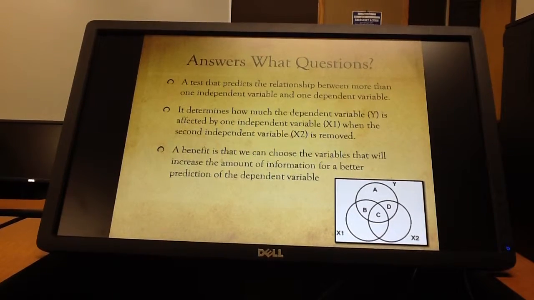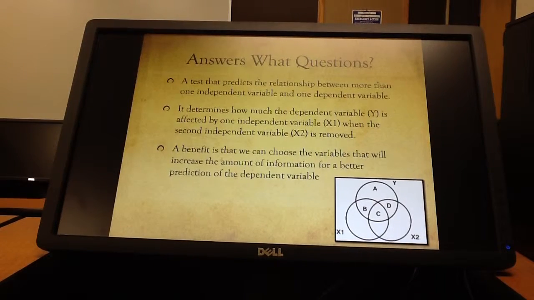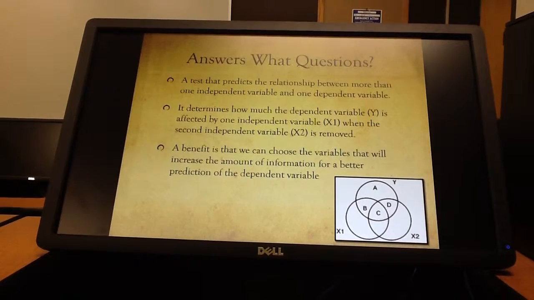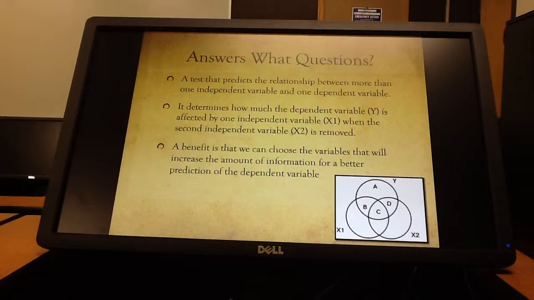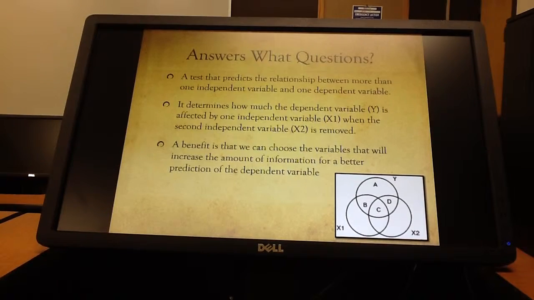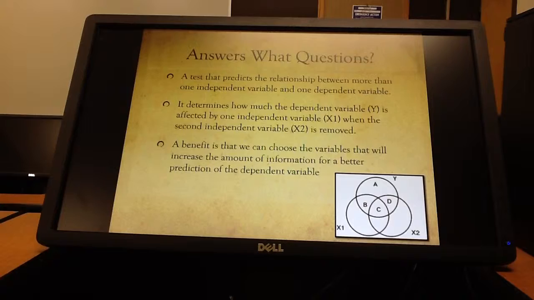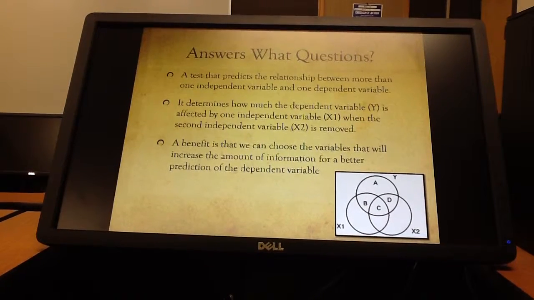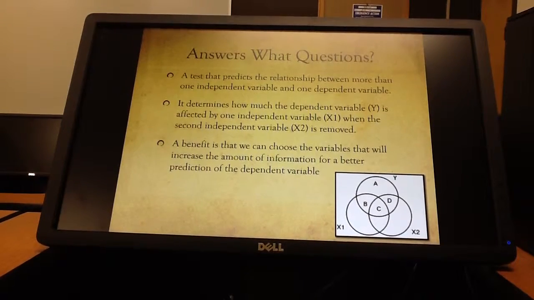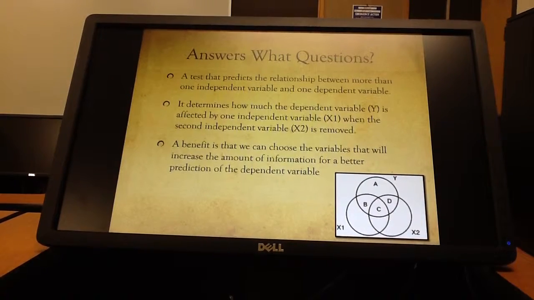So what questions does multivariate regression answer? It's a test that predicts the relationship between more than one independent variable and one dependent variable. It determines how much the dependent variable y is affected by one independent variable x1 when the second independent variable x2 is removed, as shown in the picture in the corner. A benefit is that we can choose the variables that will increase the amount of information for a better prediction of the dependent variable.